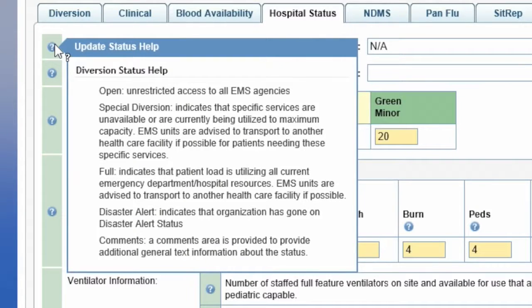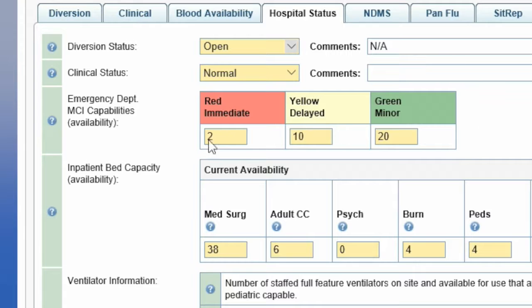There's full divert. That indicates you cannot take patients from the field, whether you've had an internal disaster or you're just full from an influx. And then finally there's disaster alert. So that's your hospital status.